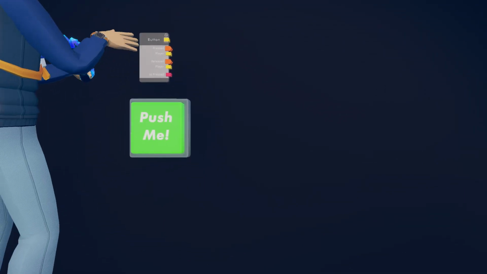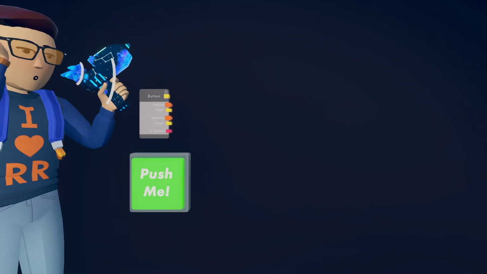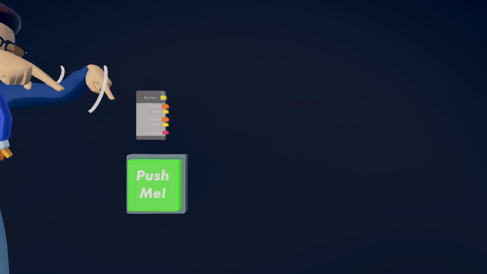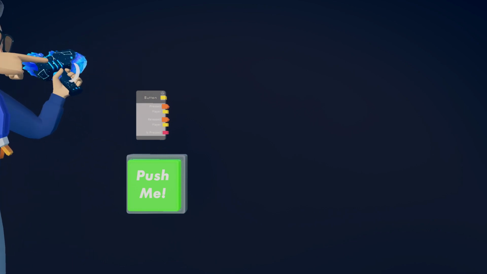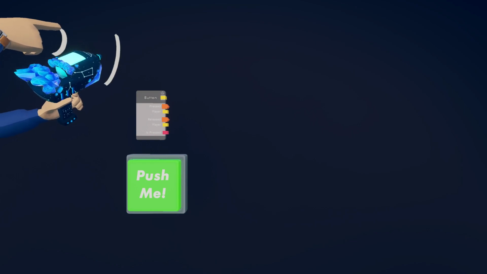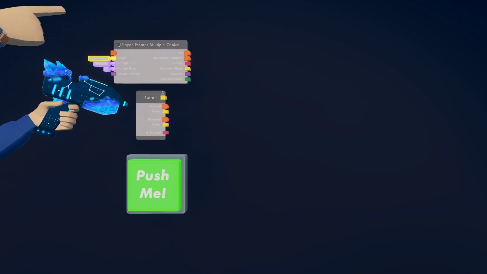Okay, so when we hit this button, the pressed exec is going to run, so that's where we can start. So let's take out the prompt multiple choice chip. We haven't covered this chip yet, but it does pretty much exactly what the name would imply. It prompts a player to pick a multiple choice selection.